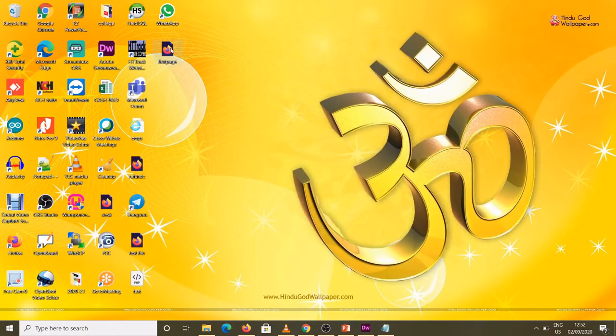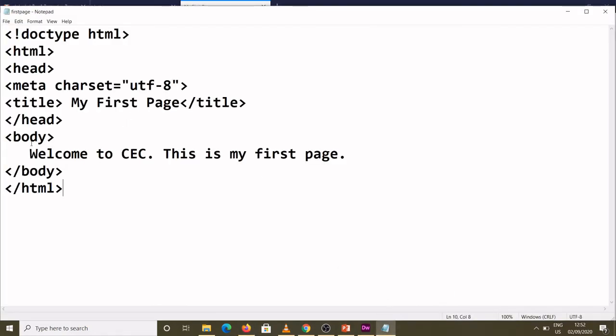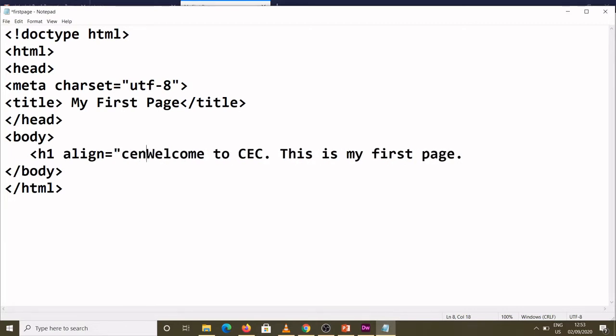Now you see the file is available on the desktop. Right mouse click and open it, and you can see welcome to CAC, this is my first page. The output is coming, and you can see the title, my first page, is shown here. If you want to edit anything, open Notepad again. I am writing a very simple tag here, h1. All of this I'll discuss in my next video. Center, then close it after the statement h1. And Ctrl+S to save this file.